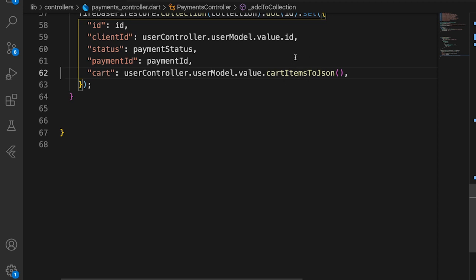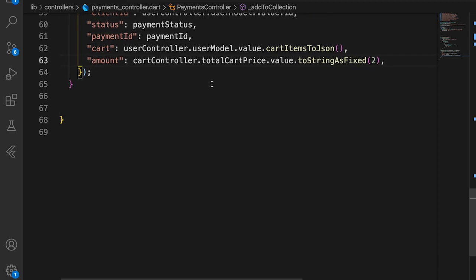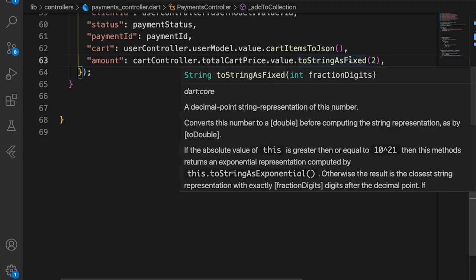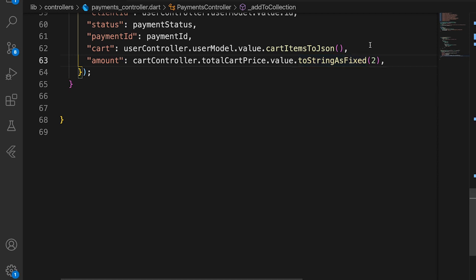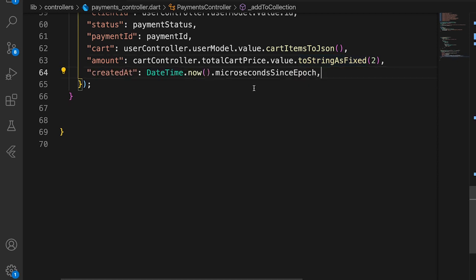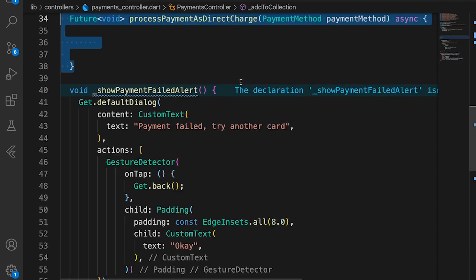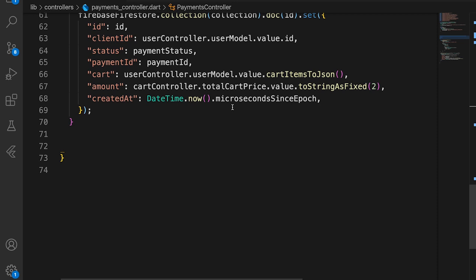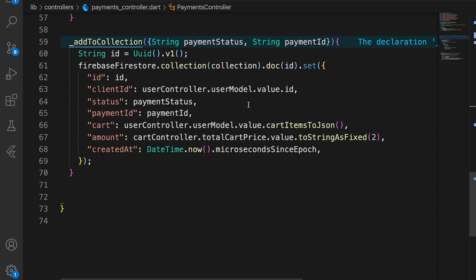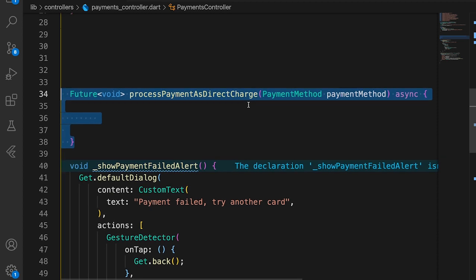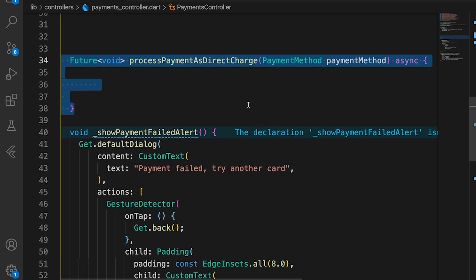We just created this method. The amount is going to be equal to cardController.totalPrice.value.toStringAsFixed(2), and this basically will create a limit of 2 decimal points to our number, our floating number. And we have here the creation date, which is equal to DateTime.now().microsecondsSinceEpoch. This should be milliseconds, actually, millisecondsSinceEpoch. Good.